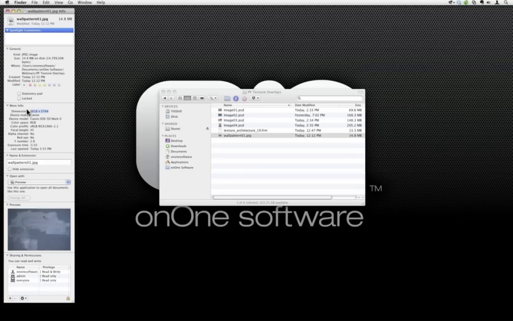Will onOne be offering PhotoFrame for $99? So we recently had a promotion over the weekend called Buy Like an Owner, where we offered every individual product for $99. I don't know if that's going to happen again or when, so I would just keep my eye out. That was a good deal, though.